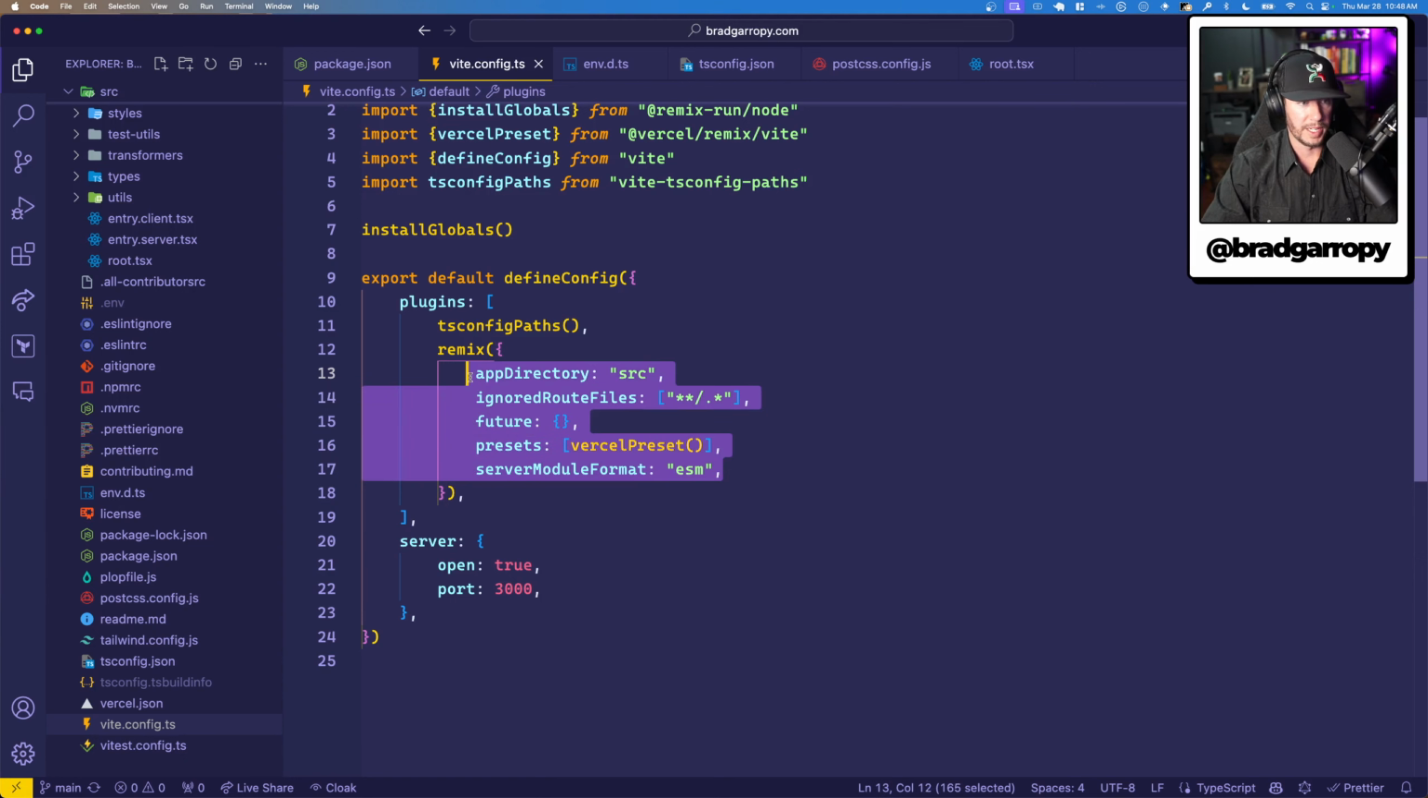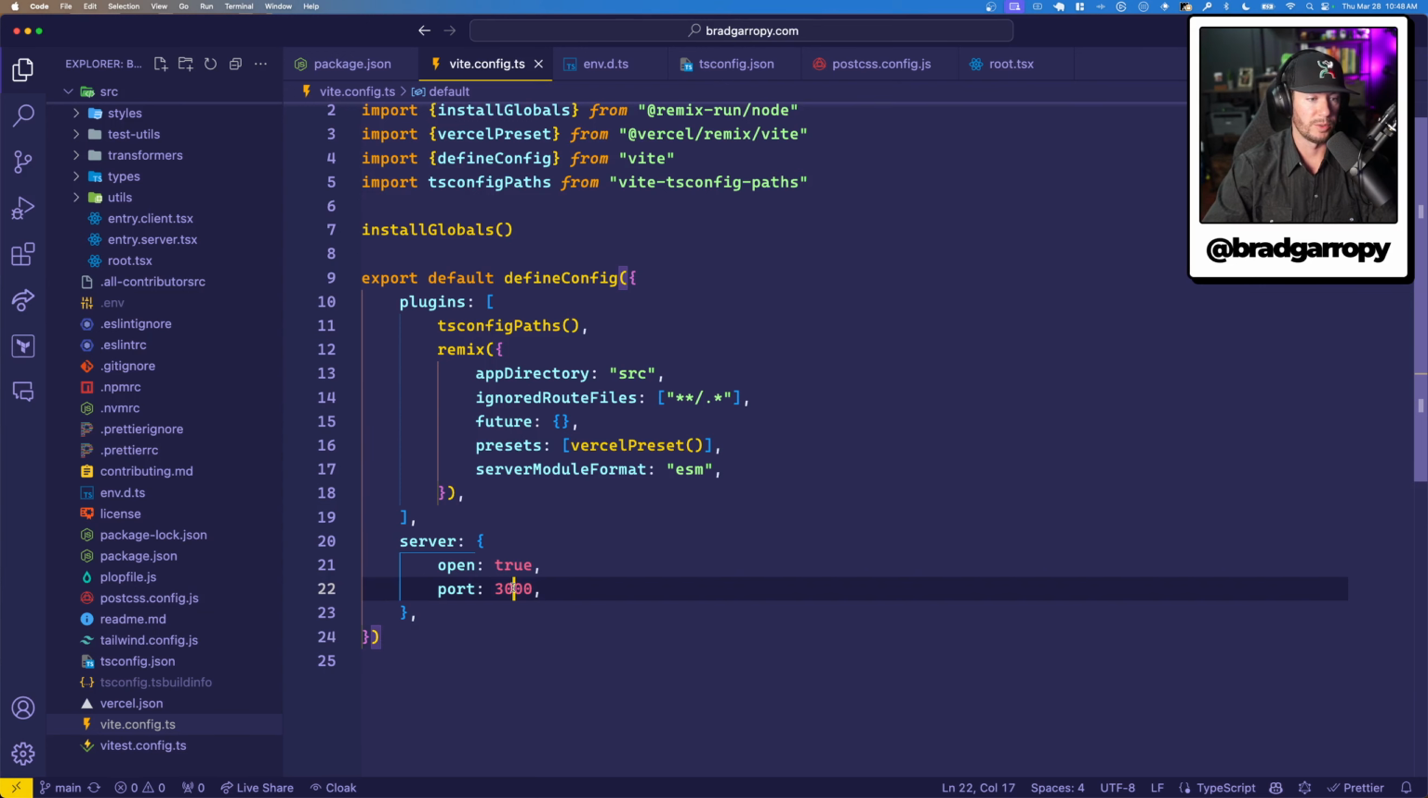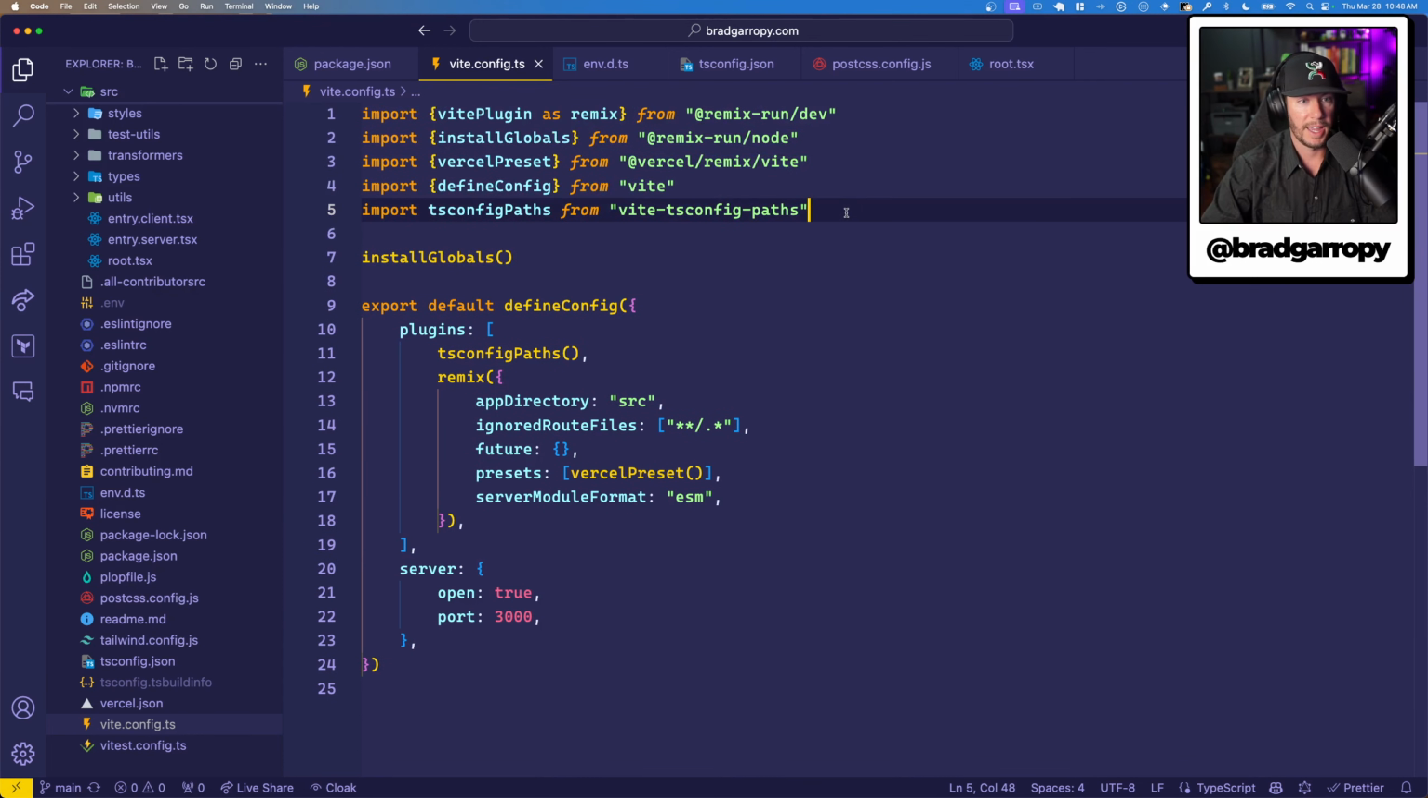Otherwise, this is all pretty similar. Your Remix config that you previously had in a separate file goes away, and you can move all those options into the Remix Vite plugin here. Vite also has some cool configuration options to declare your port and always open a new browser window when you start up the dev server. I find that very helpful. And for sure, don't forget to use this vite-tsconfig-paths so that any TypeScript path aliases you've configured also work in your application.